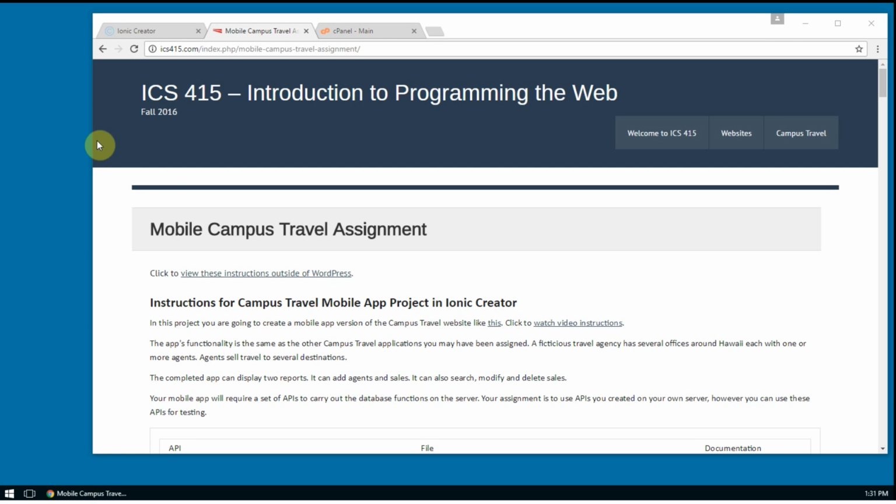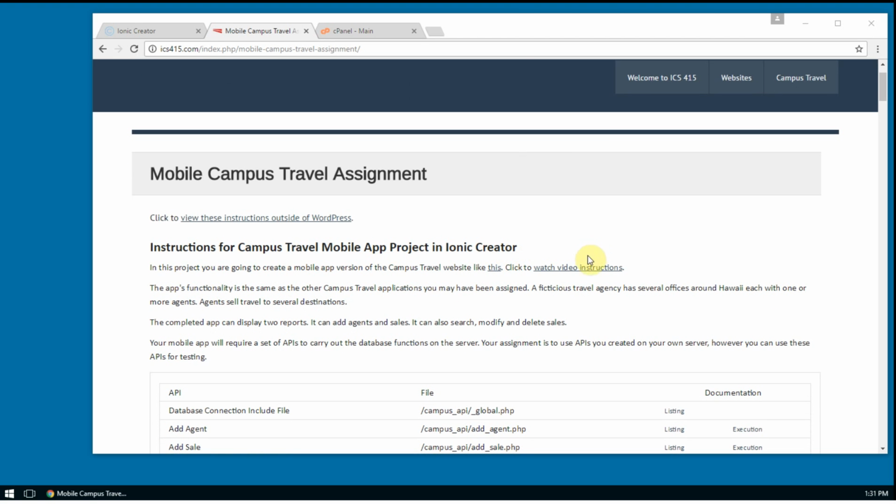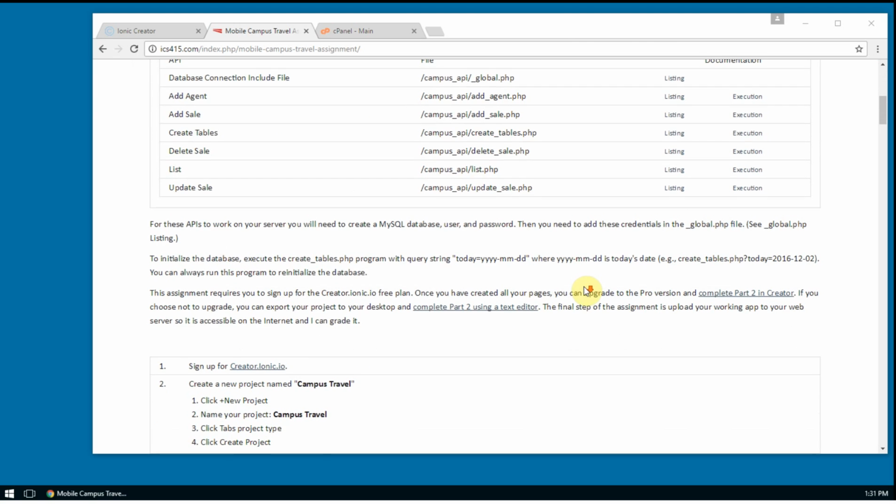Okay, in this video we're going to do the Mobile Campus Travel Assignment Part 2, and this time we're going to do it assuming that we did not upgrade our creator to the Pro version, and so we have to add the Angular directives and connect up the APIs using a text editor.